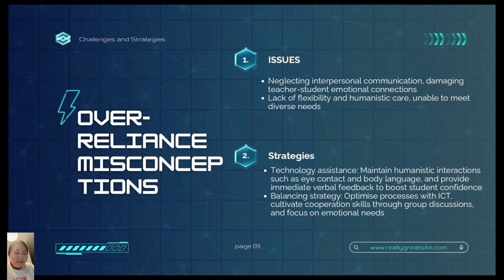So balance is key. Use tech for the heavy lifting, posting assignments, grading quizzes, but save time for face-to-face magic. Group projects, class discussion, or even a quick chat after class builds teamwork and trust. A note saying great job from a teacher means way more than a digital gold star.